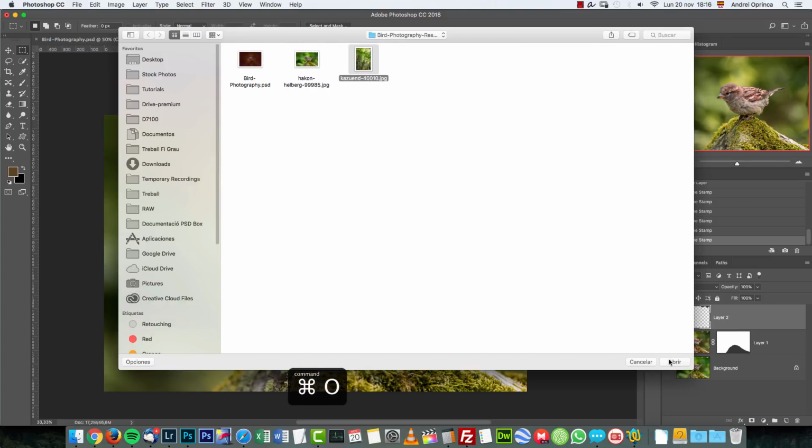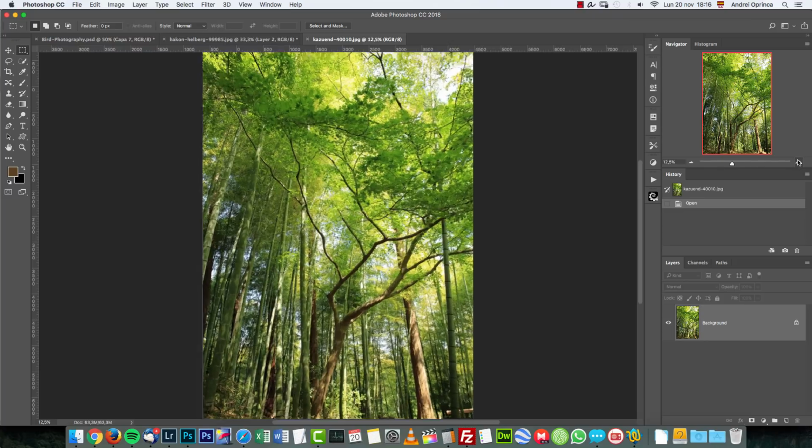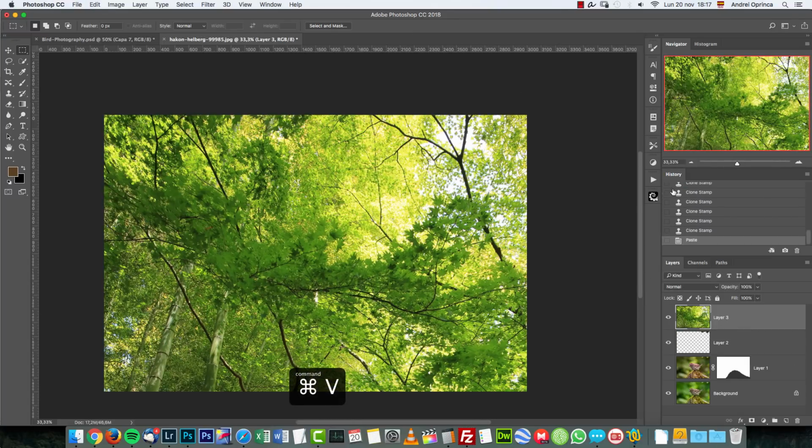I would even remove this branch over here, but anyways, now I can open the other background. In this case I used this one. If you're a photographer, you should take your own backgrounds, and you can take them already blurred. If you're photographing a bird, you can take a different background already blurred with your camera, but I got this image from Unsplash, and I'm going to blur it in Photoshop, and paste it right here on top.